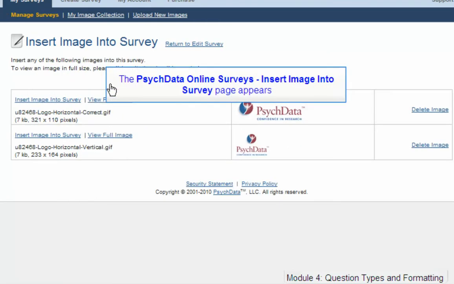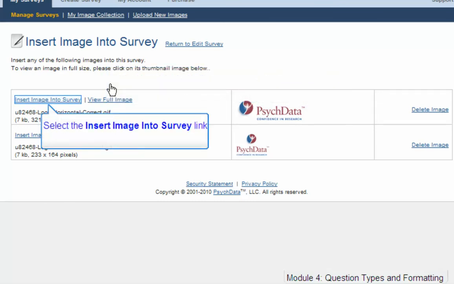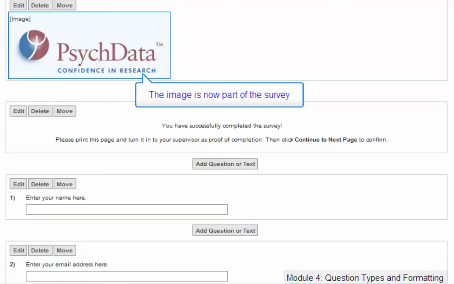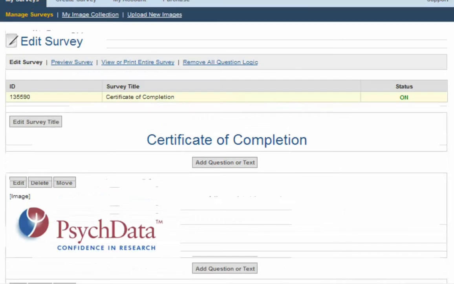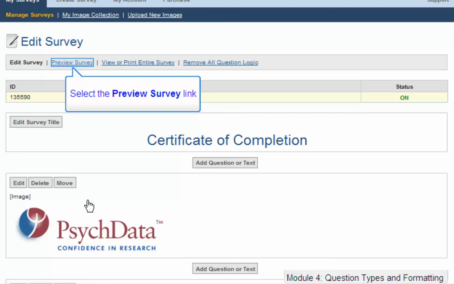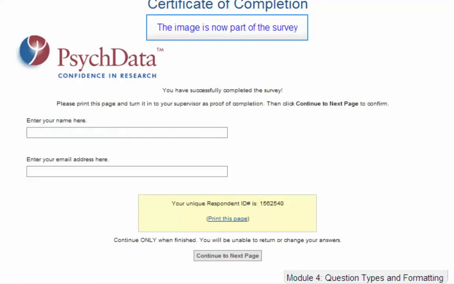The Insert Image into Survey page appears. Select the Insert Image into Survey link. And the image is now part of the survey. Now let's preview the survey from the respondent's perspective. First, select the Preview Survey link, and the image is now part of the survey.